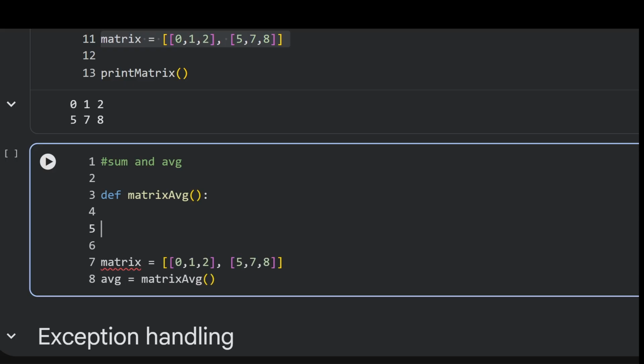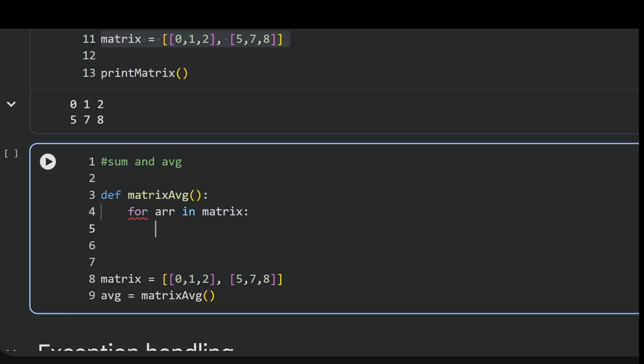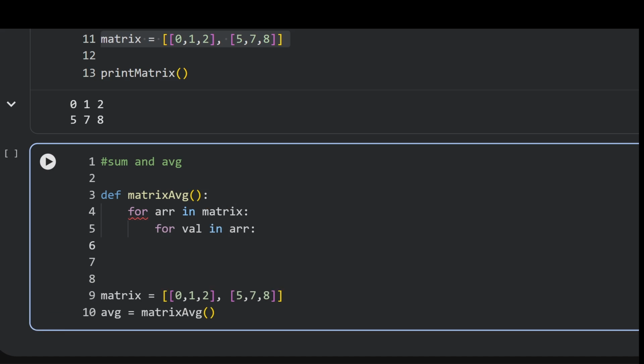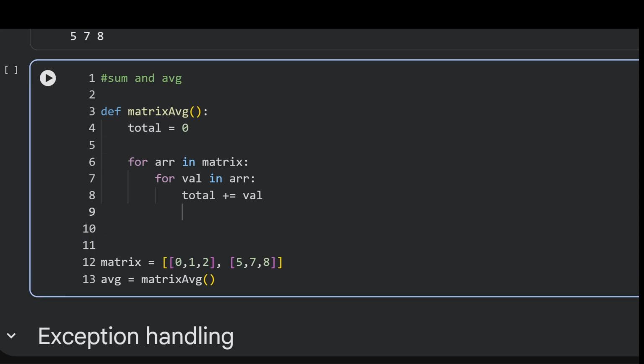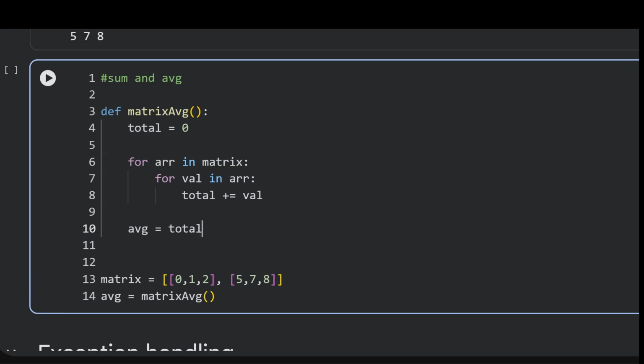Let's say average. Okay, so for array in matrix, and then for val in array, we'll just sum all these values together. I'll set the total to 0 initially, and once that is done, I'll divide the value by the total number of elements in the 2D array. That would be the length of matrix multiplied by the length of a row, the number of values in any certain row, and I'll return this value.